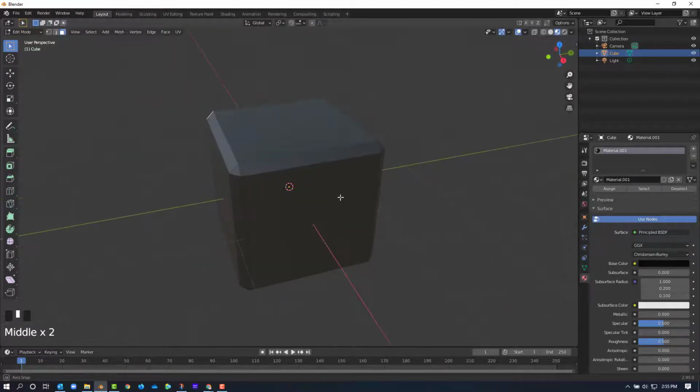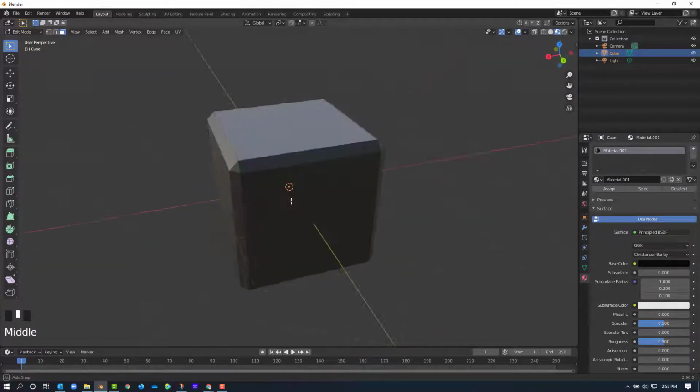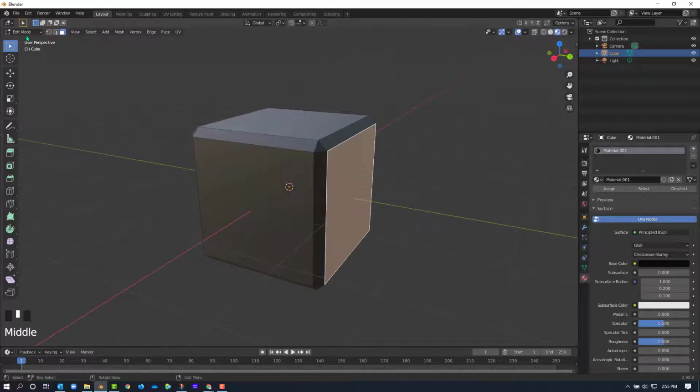So now what we need to do is take these faces and paint these faces different colors, okay? So again, I am in edit mode. It's important to be in edit mode at this point and to have face select.